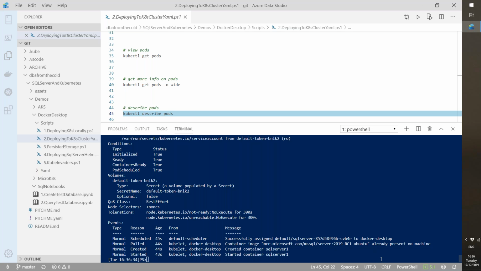Now, it doesn't have much of a choice because this is a one node cluster, but we can see it there. And then we can see the kubelet kicking in saying, container image is already present on my machine. If I didn't have the RC1-Ubuntu image already downloaded, it would go off and pull that image down for me. Then it's created a container and then finally started the container.